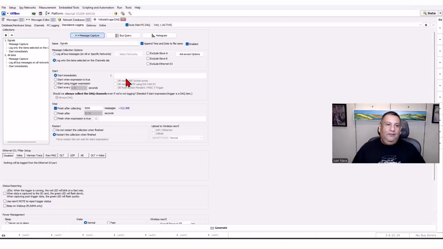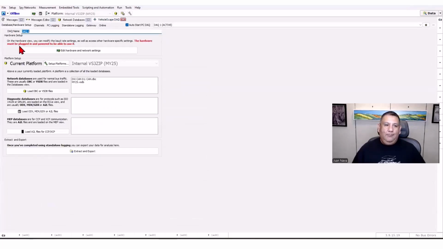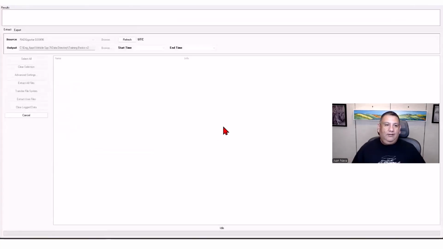So now to extract data, there's a couple of ways we can do this. We can go from VehicleScape DAC, go back to the original tab, and then click Extract and Export, or Tools, Extract and Export. It'll do the same thing. So I'm going to click on that button now, and it's going to open up a whole new window to be able to extract the data.